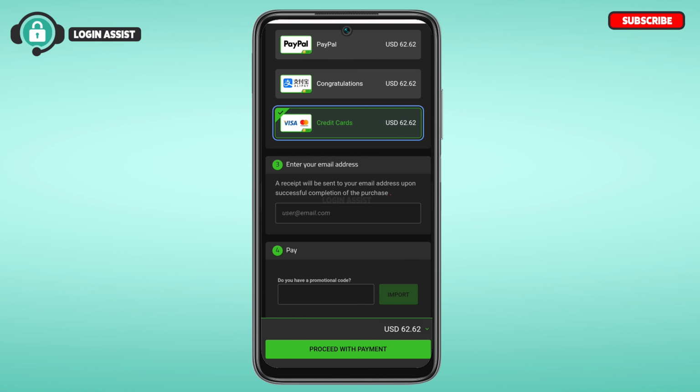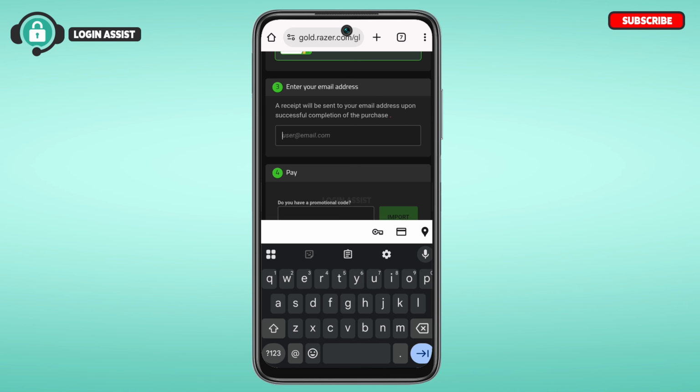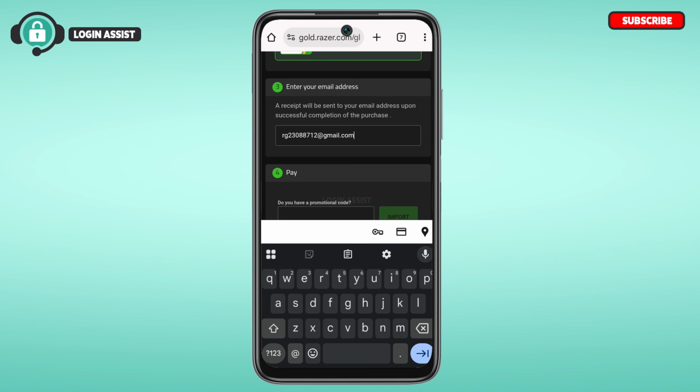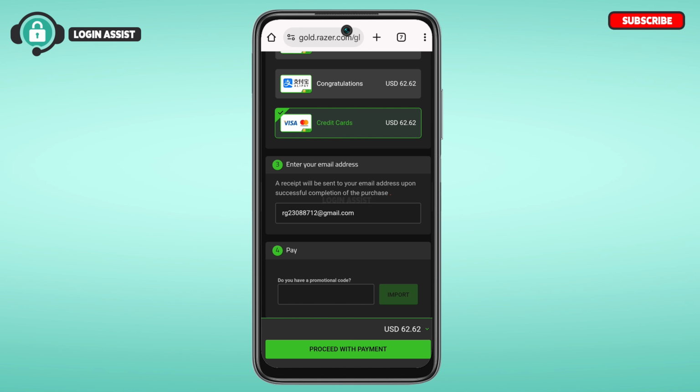Now tap on this field, enter your email address. Now simply enter the email address in which you want to receive the receipt. Now if you have the promotional code, you can enter it over here. Now after you do all that, tap on this option, proceed with payment, that you can see on the screen.